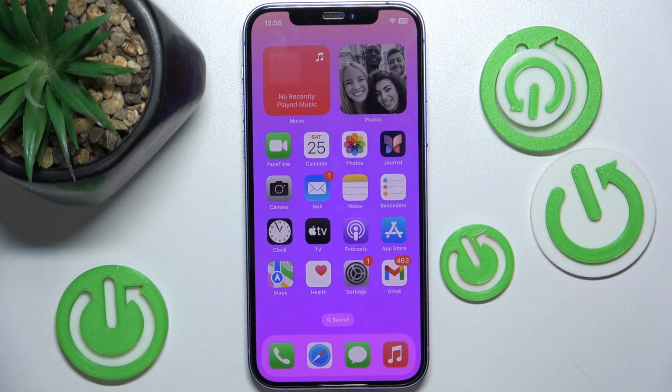Hello, in this video I'm going to show you how to manage share name and photo settings in contacts and what these are on iPhone.